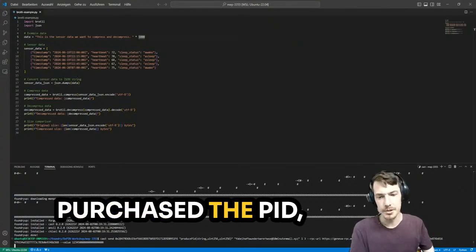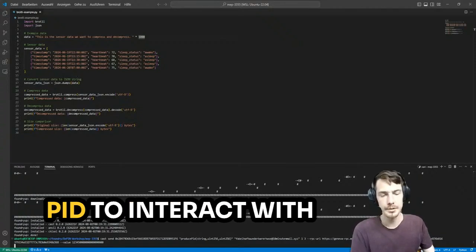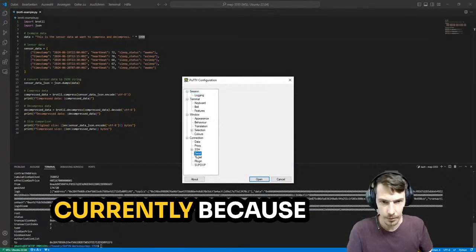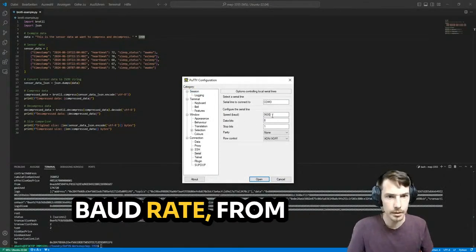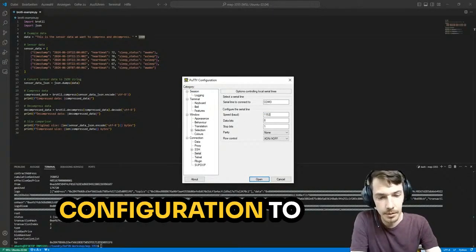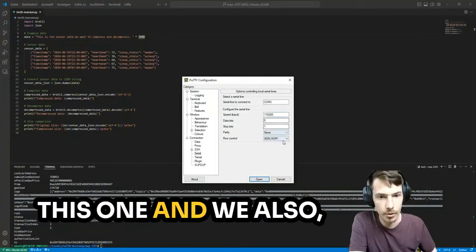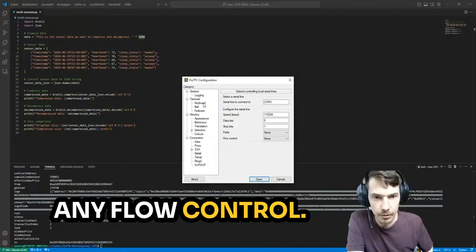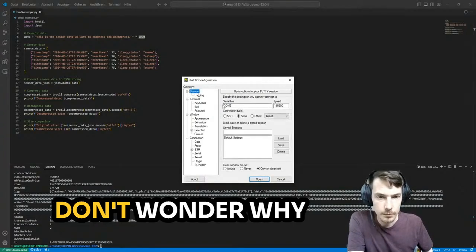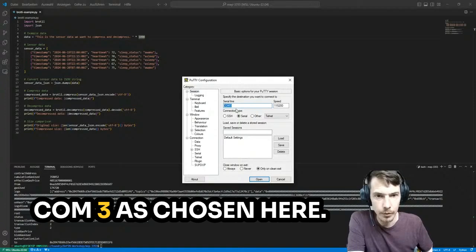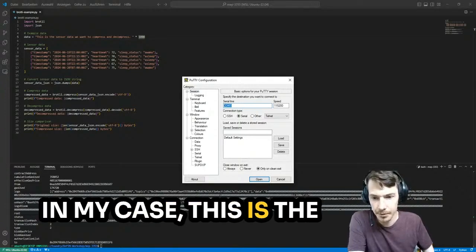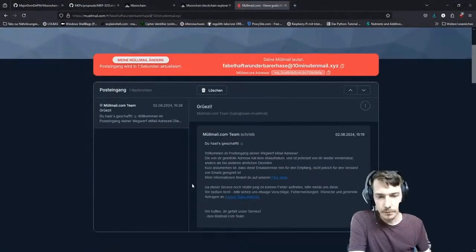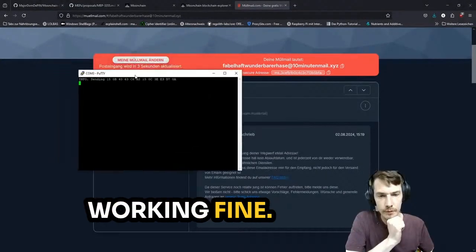And after we purchase the PID, we will then use this PID to interact with the sensor via PuTTY. I do some settings currently because we have to set the baud rate from the standard configuration to this one, and we also have to set off any flow control. Don't wonder why serial COM3 is already chosen here. In my case, this is the COM connection I have to use. Okay, PuTTY connection is working fine.